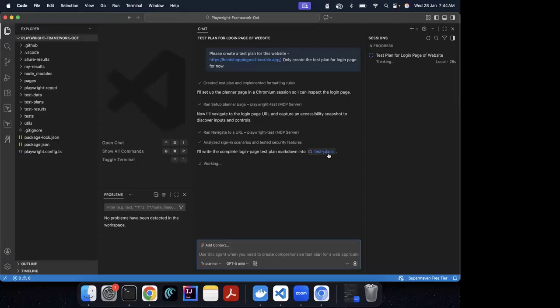So now it is actually writing the test plan into this folder called test plans. So if you see, there is nothing in this folder called test plans now. So let's see what it is actually going to write into that test plans. I'm not going to tell you, just wait for it to do its magic so that you guys can see it for yourself.